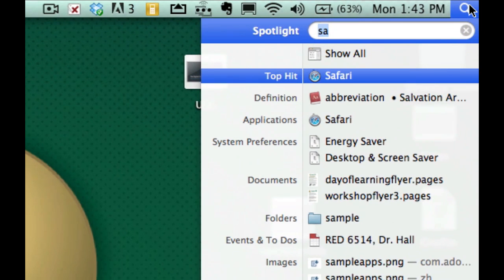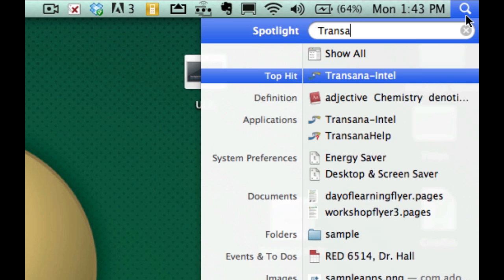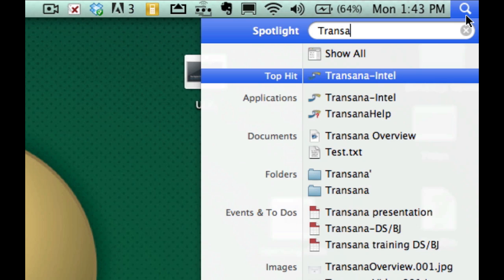Transana is already installed on my machine, so on a Mac, I can go up to the magnifying glass and type in Transana. Or if you're on a Windows machine, you can access Transana from the Start menu.